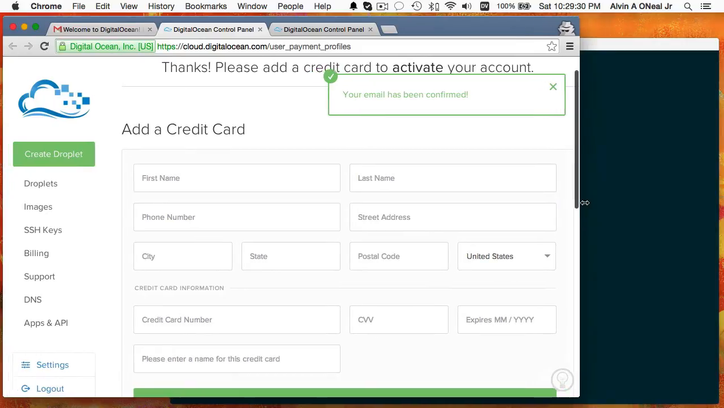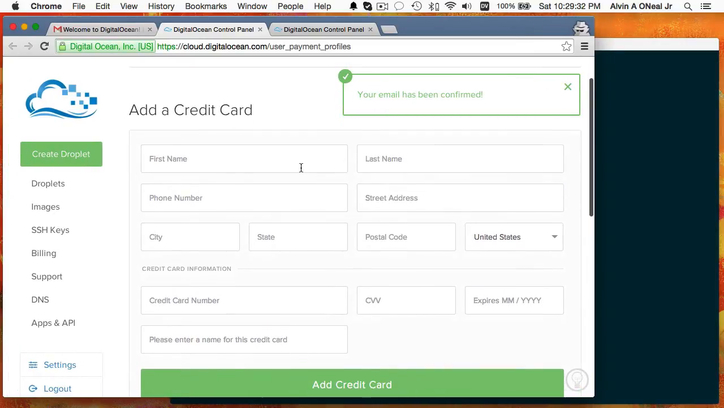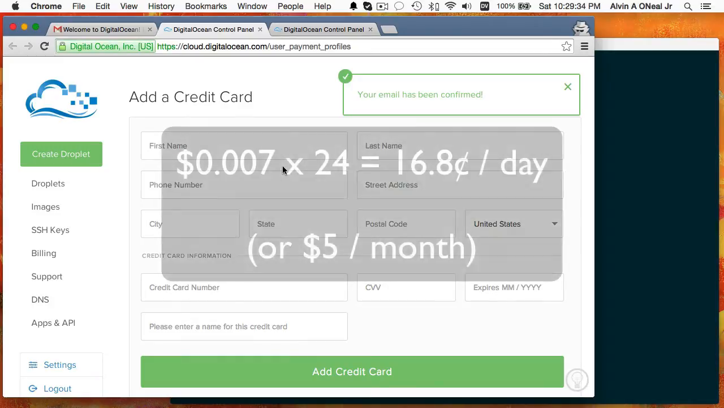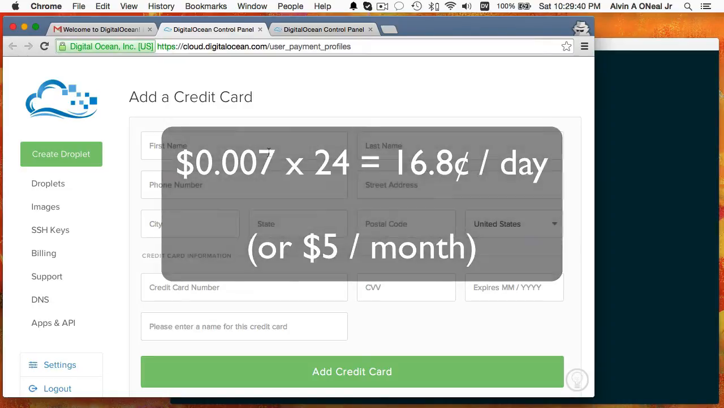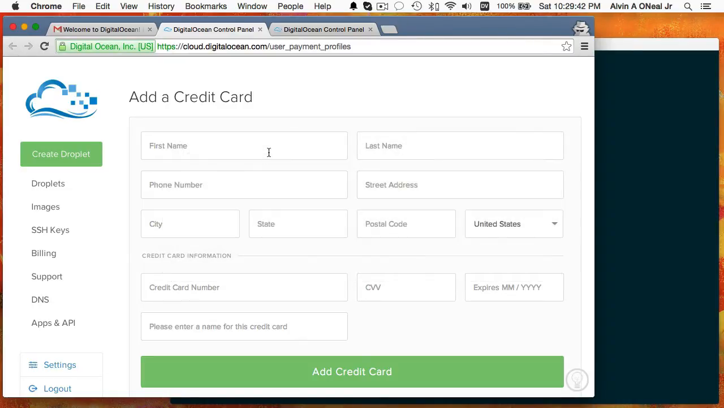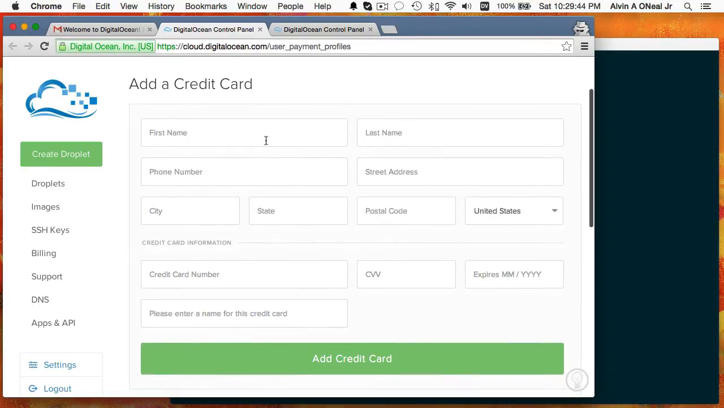Now I'm going to go ahead and enter in my credit card information. These things only cost less than 1 cent per hour. So it's great for testing if you just want to spin up a VPS to try something out real quick on any operating system of your choice. So let me just do this.